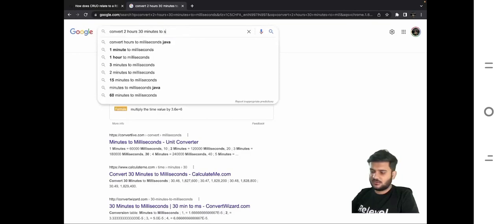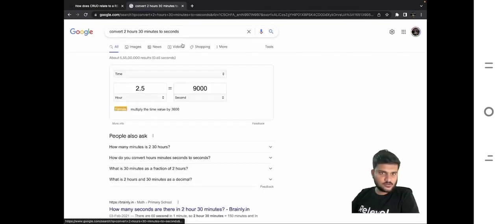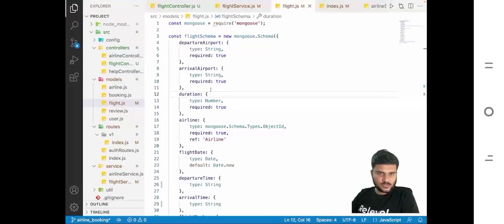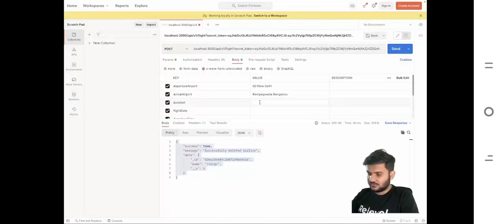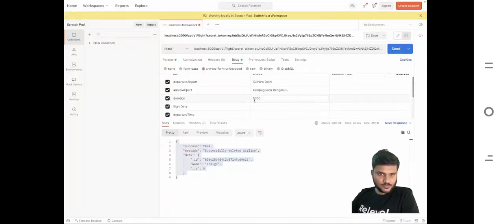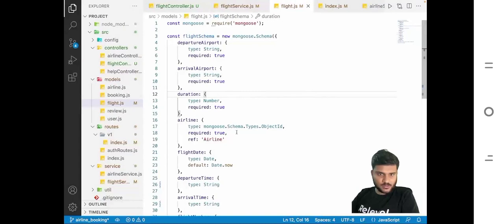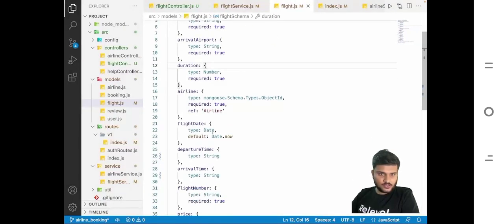Or let's just convert to seconds if we have it. 9,000. Let's keep it in seconds. So let's say 9,000. Okay. Date. What's the parameter for date? Flight date. It's a date parameter.